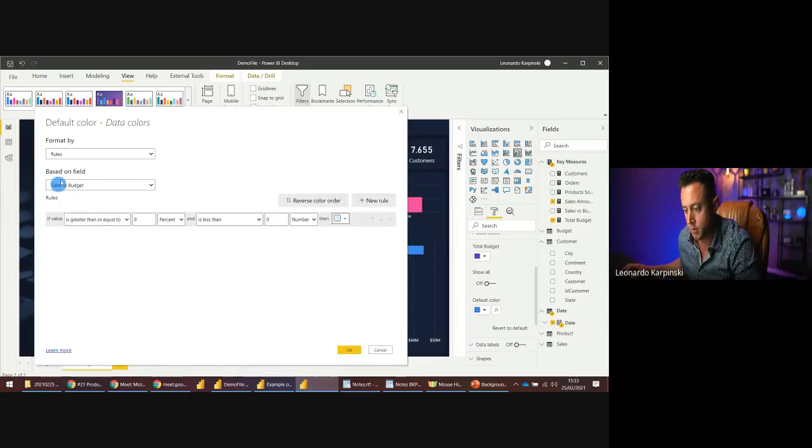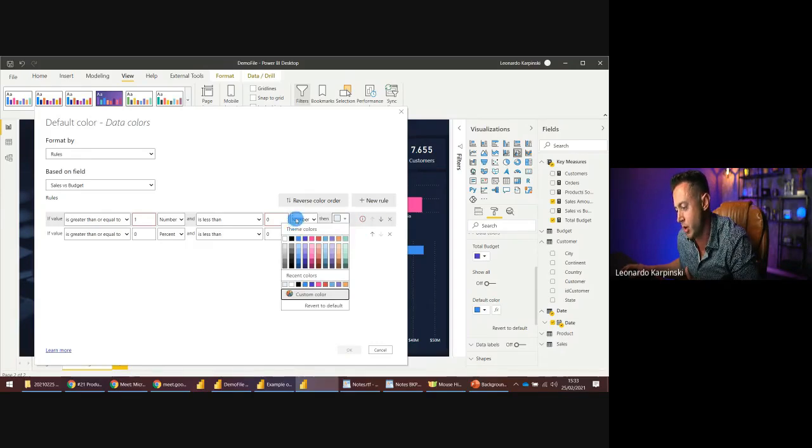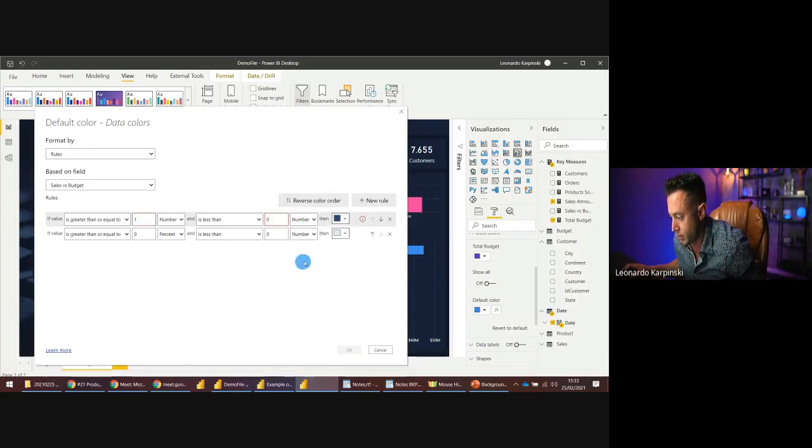And when this value is greater than 1, let me change here to number, and new rule. I have to be very careful about the colors. So I will use a dark one and a light one. For example, let me go with the dark and the light in the same color, blue. So when sales versus budget is greater than 1, I have sales over budget, right? So it's going to be dark blue. And here, let me just remove this.